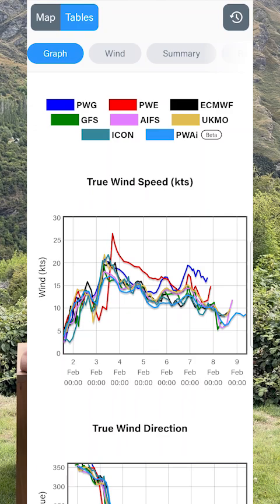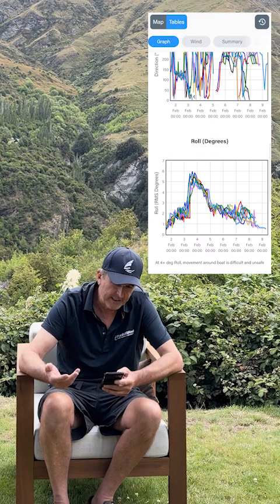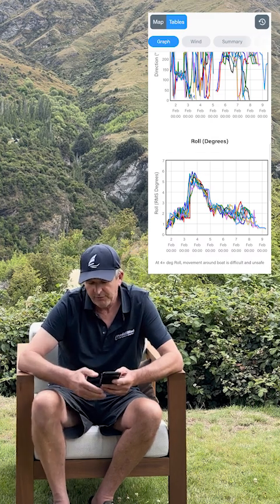I've opened up the graphs and I can see the models are sort of trending. 5 knots at the start, peaking out at 20 on average. Here I've got some elevated roll over 4. We're getting up to 6. And I've validated this at sea. Anything over 4, it is hard to move around the boat.